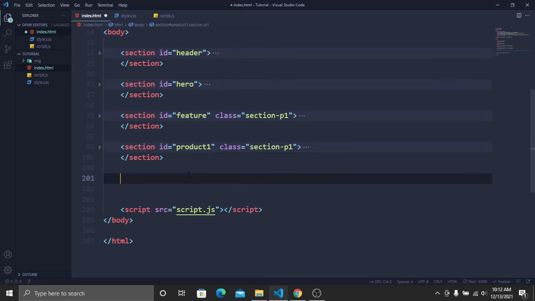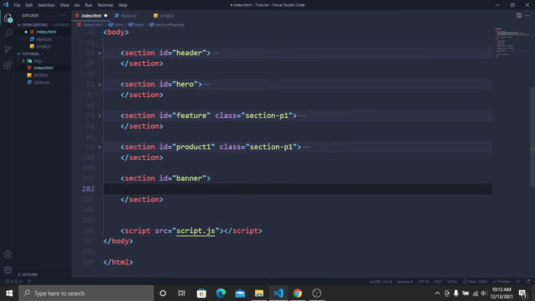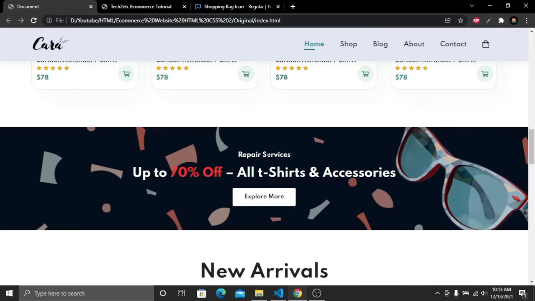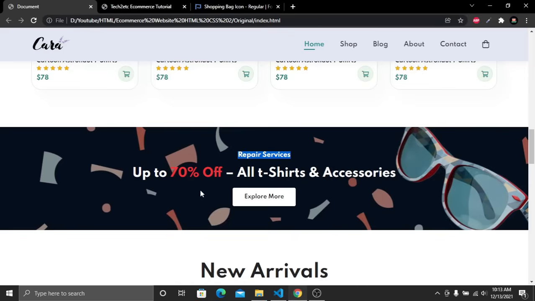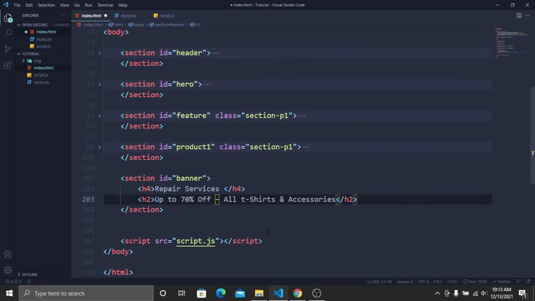That's it. Now let's create another section, and we have to add an ID, and the ID will be banner. Inside this banner, first we have to create an h4 tag, and in our h4 we have to add this line, repair service. Then we have to create an h2 tag. Inside our h2 tag we have to add this line. Now copy this line from here and paste it here.